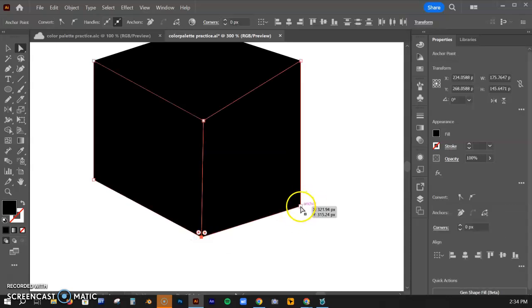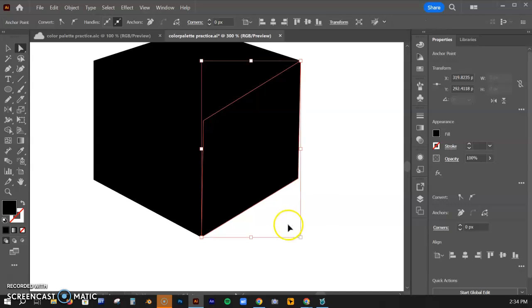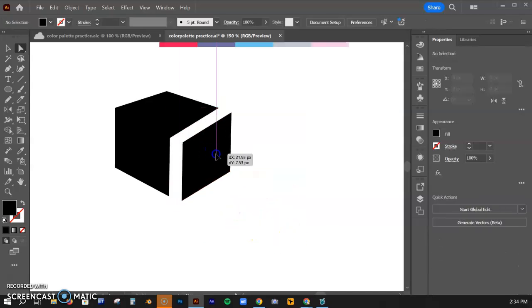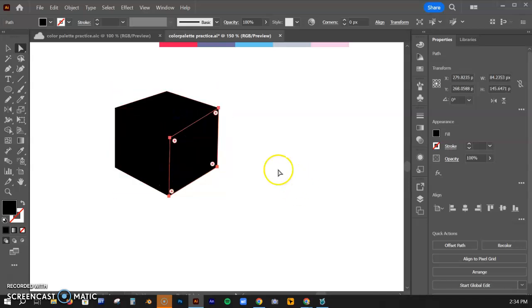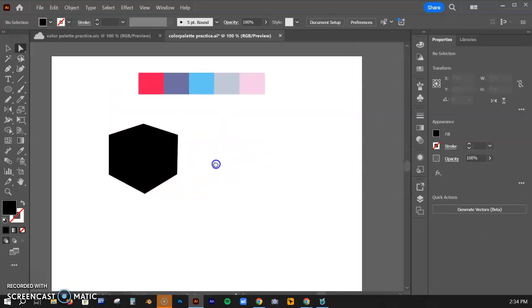There we go. You just want to have 3 different sides, so we can do a light side, dark side, and a medium side. So I have this one here, and this one here. That's really all we need. So let's go ahead and change the colors of those.